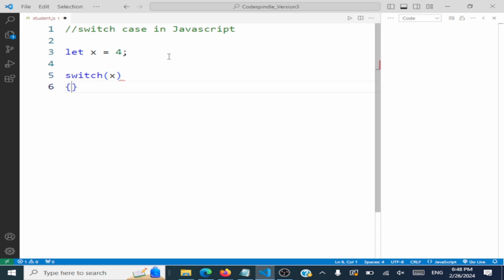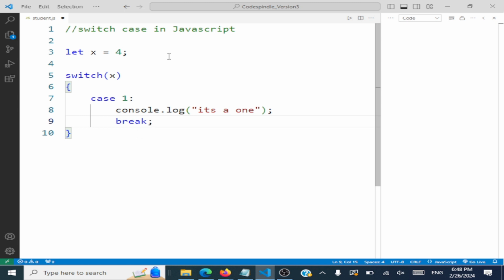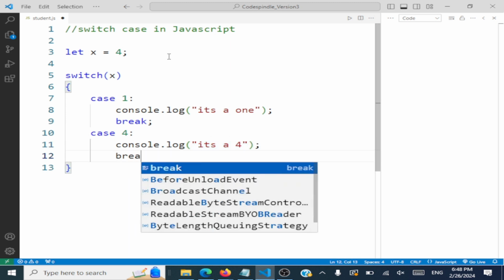Switch of that statement, case is the keyword, and then you give some value, colon, console log, we can say it's a 1, something like that. And the break statement plays the exact same role as we did in other languages. Case 2, we'll say case 4 here. Case 4, we can say console log, it's a 4, something like that, break.